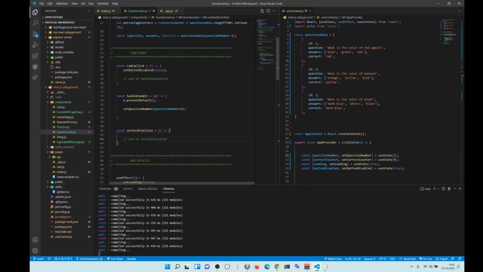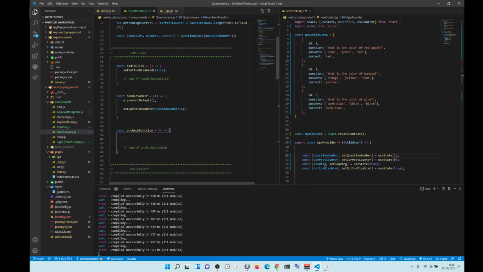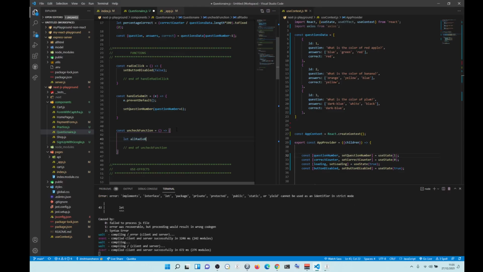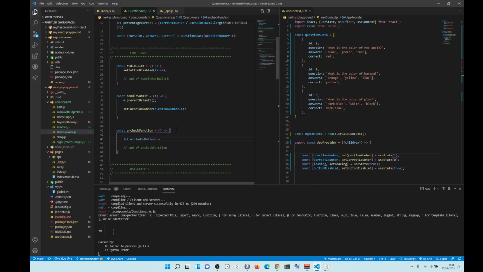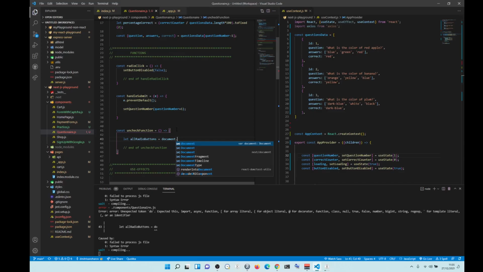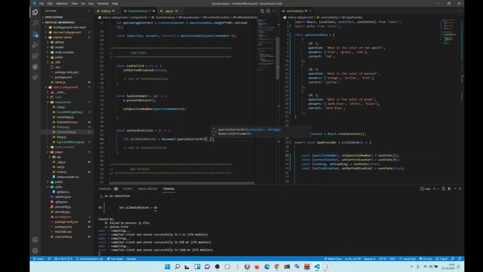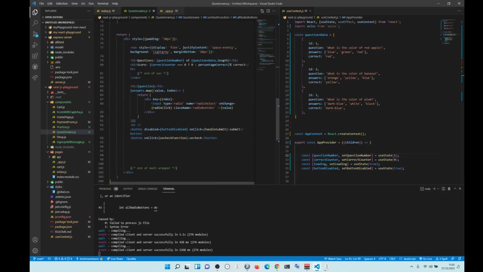It's something I like to do all the time, otherwise I sometimes get lost in the code. Okay, so when we click the uncheck button, it needs to, so let all radio buttons equal document query selector all, and then the class, what was the class in here? Radio buttons, there you go.